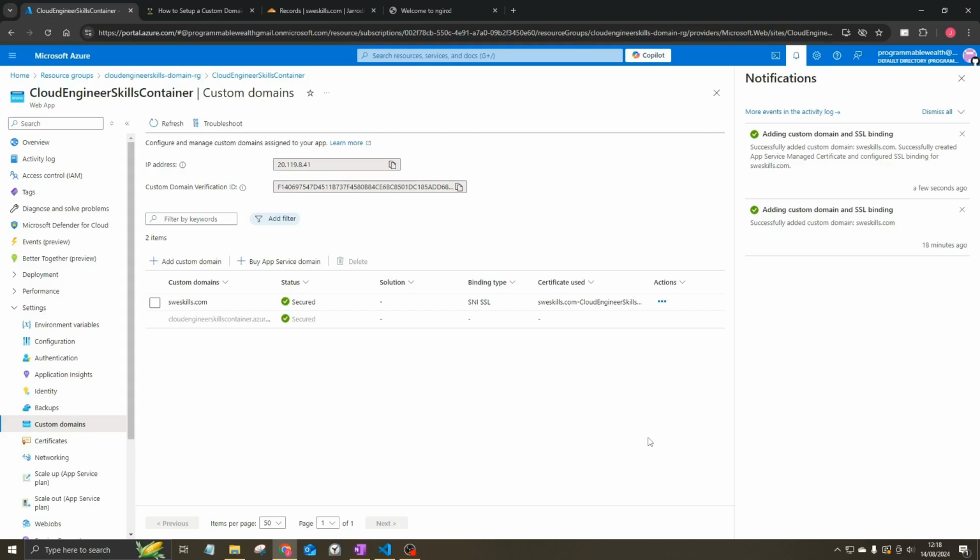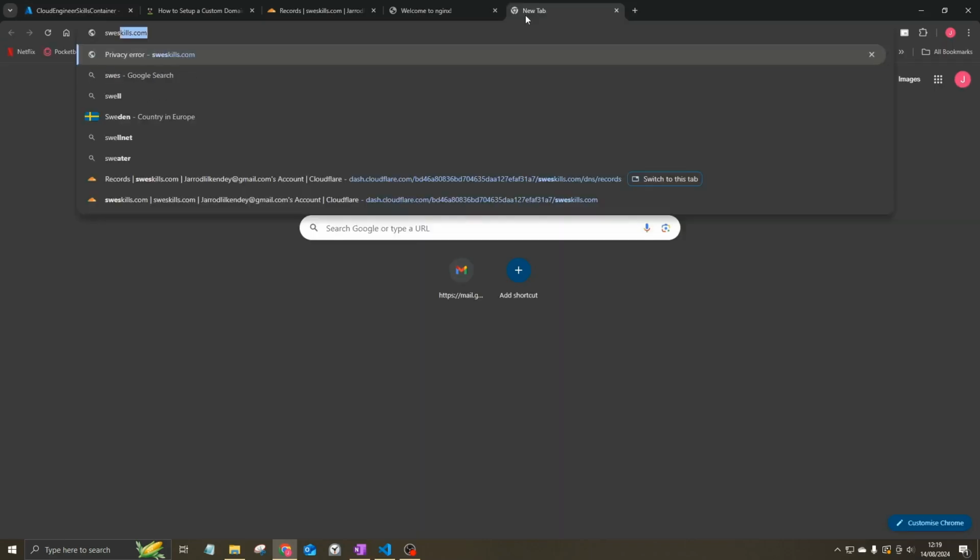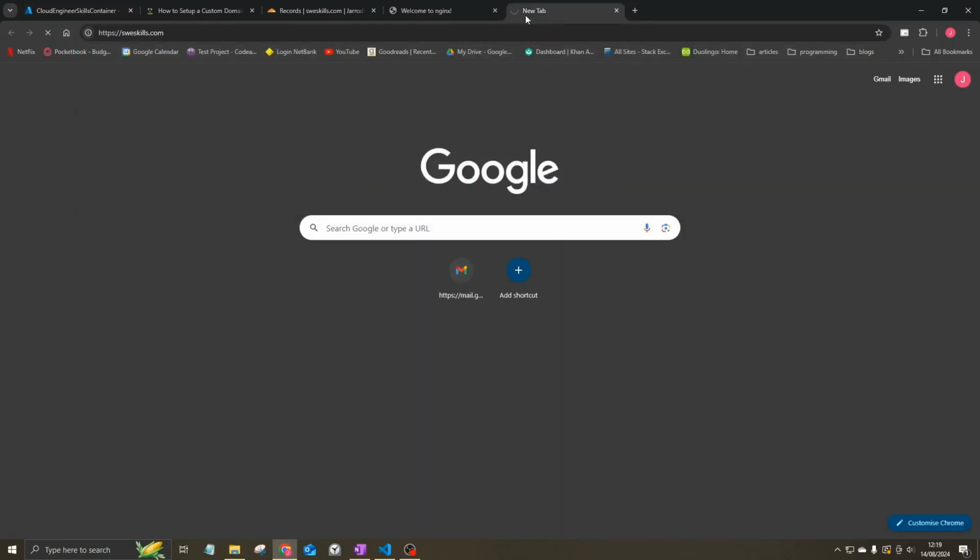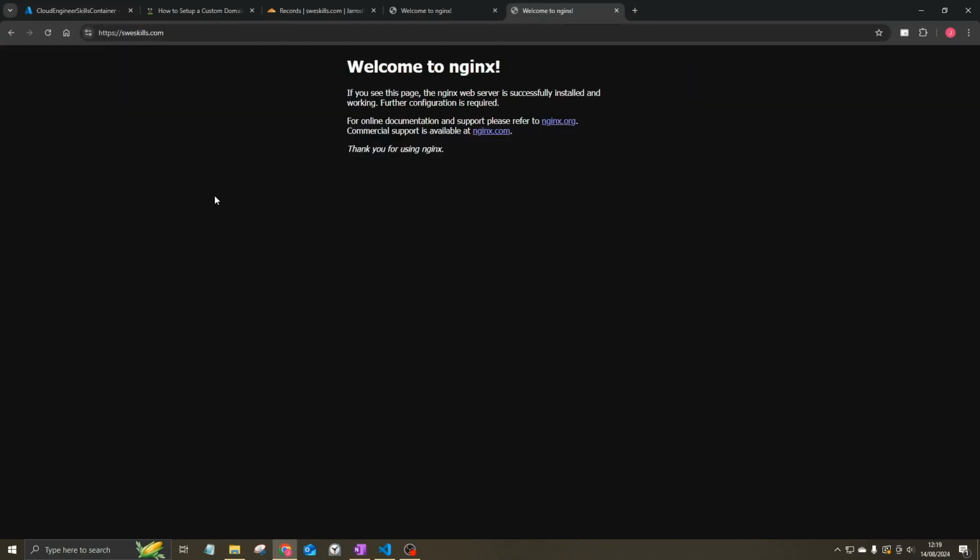So it looks like that's completed now. So I'd estimate that took about 15 minutes. Put your custom domain into a browser. So it's given us an HTTPS certificate, a TLS certificate. So that is all good. And we can see our Nginx container image here on the screen. So yep, that's adding a custom domain to an App Service web app.